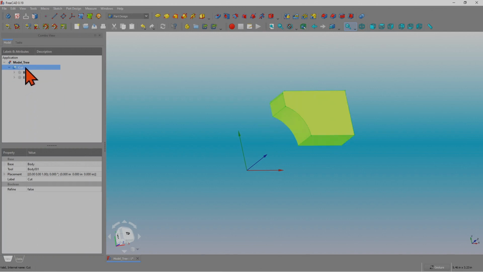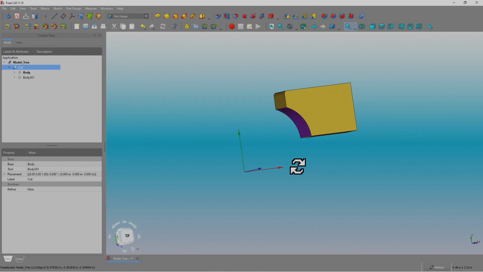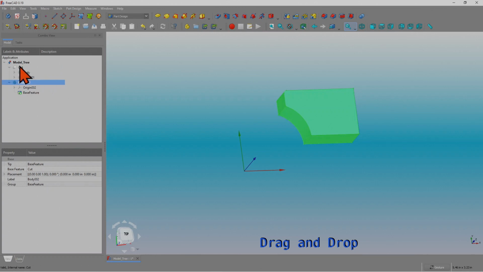So I'm going to pick this, because there's no active or deactive since there's no body here, and I'm going to demonstrate by doing a fillet. Again, the message comes up saying it's not an active body, you have to pick an active body. So what do you do here? My method, if I take this route, is I would create a body and drag and drop this into it.